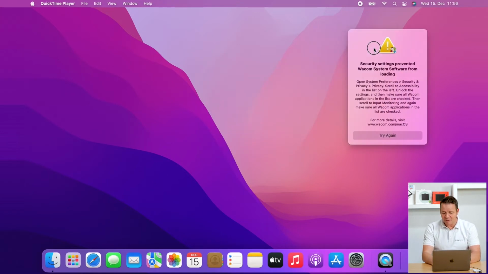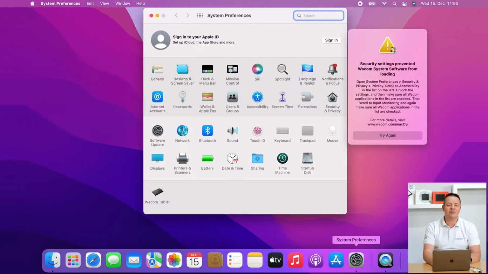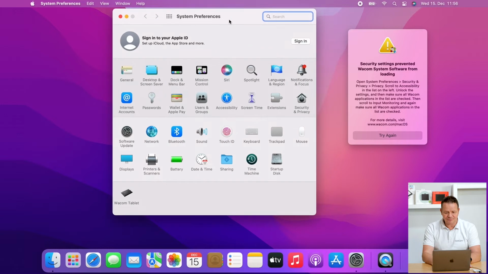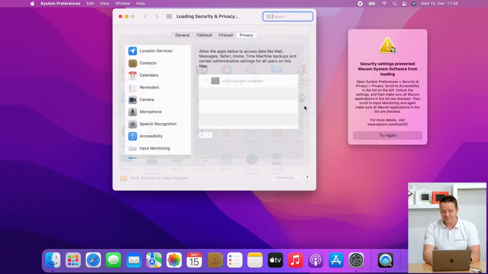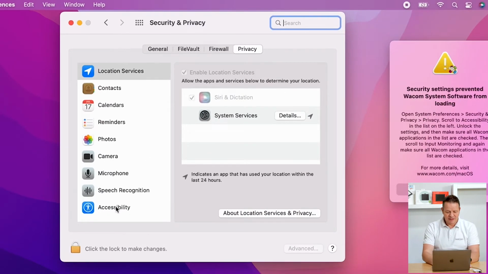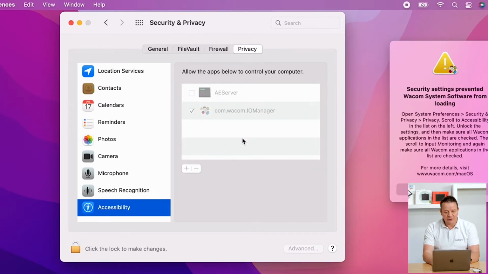So to do this, let me move that window aside as well. Let's open the system preferences on your Macintosh system. Again, go and click on security and privacy. And if we click on accessibility first, we can see, okay, here is our Wacom I/O manager, the one we have seen in the main installation video. It is checked, so everything seems to be all right.